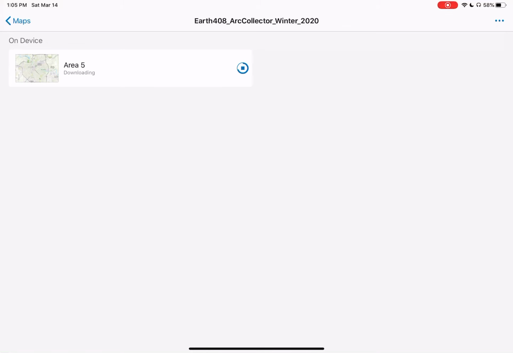And we are, I think, almost there. Once it's done, obviously that wheel will go away. It'll be replaced by 3 little dots, and the word downloading underneath the Area 5 will also disappear.